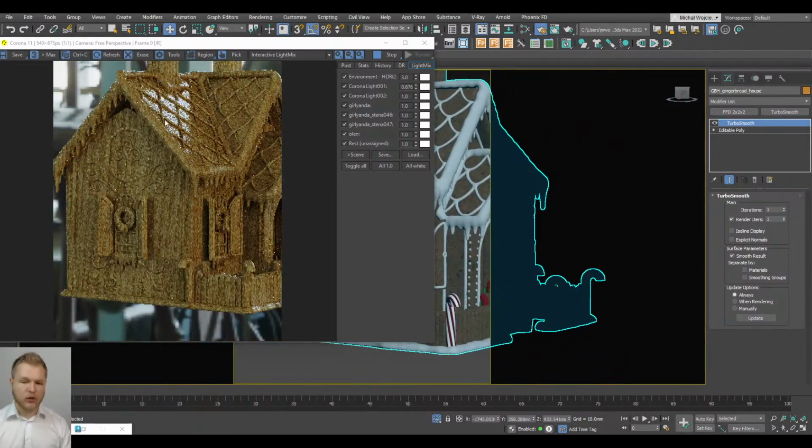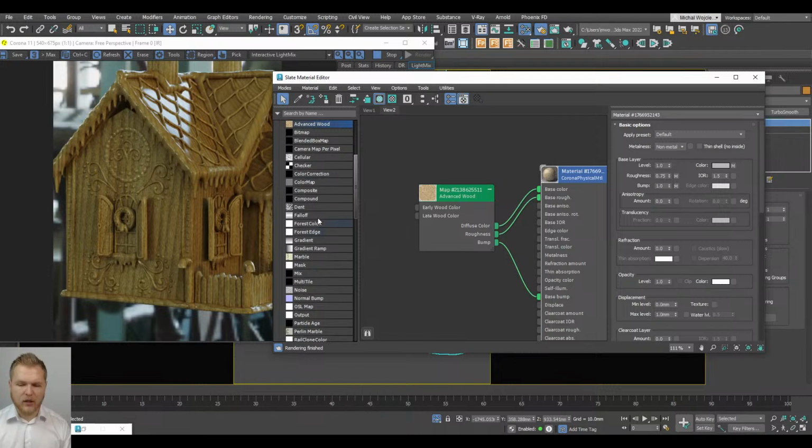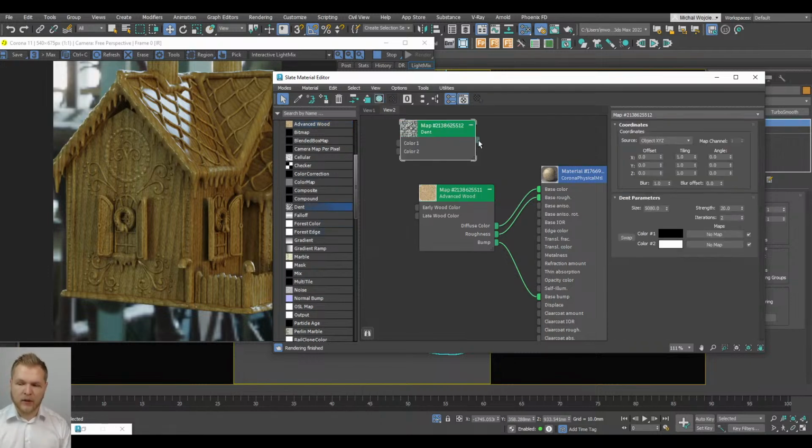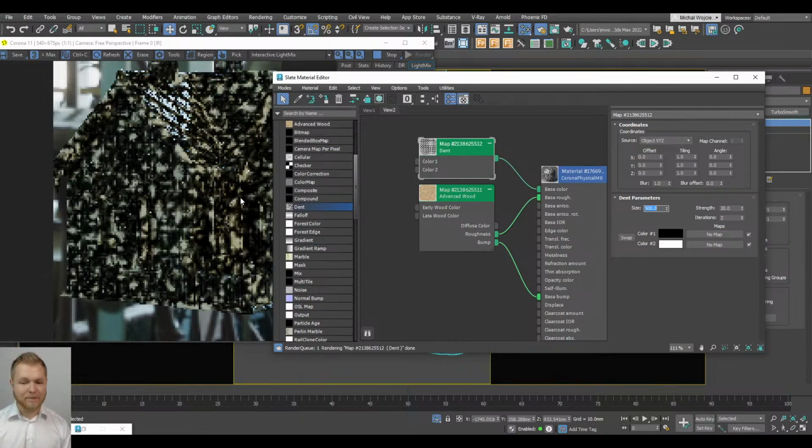Procedural maps are the maps that have some kind of algorithm and some kind of behavior designed by algorithms.